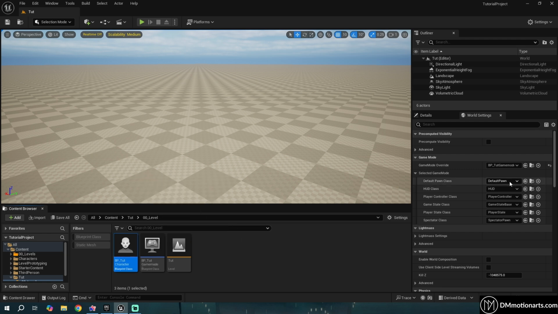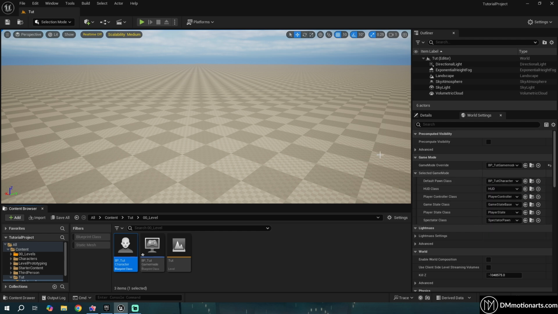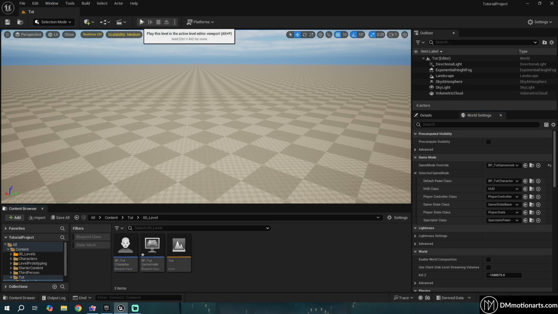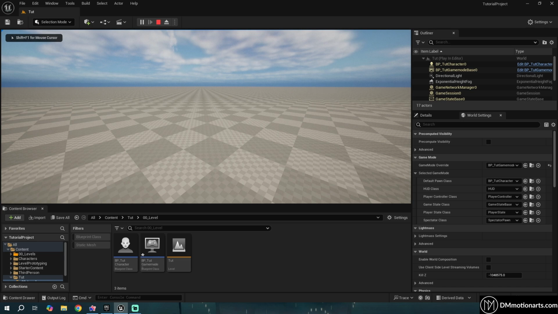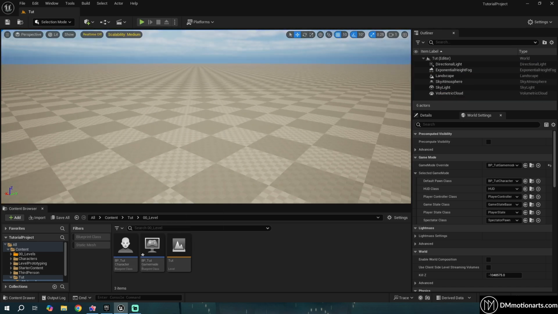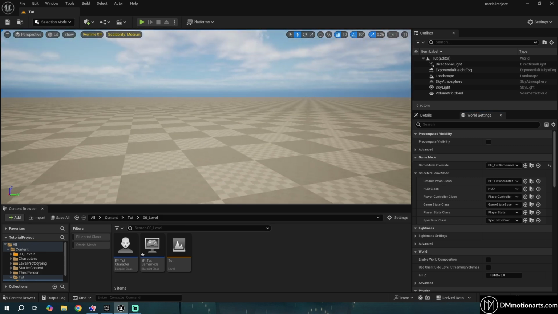Now if I go into this default pawn, we can get the TUT character like this. It is in the world settings. If you do not see this, you will need to make sure this is enabled. Now if I click, you could see I'm not able to move at all, because this character has no controller and nothing given to it. So how about we start making that stuff?